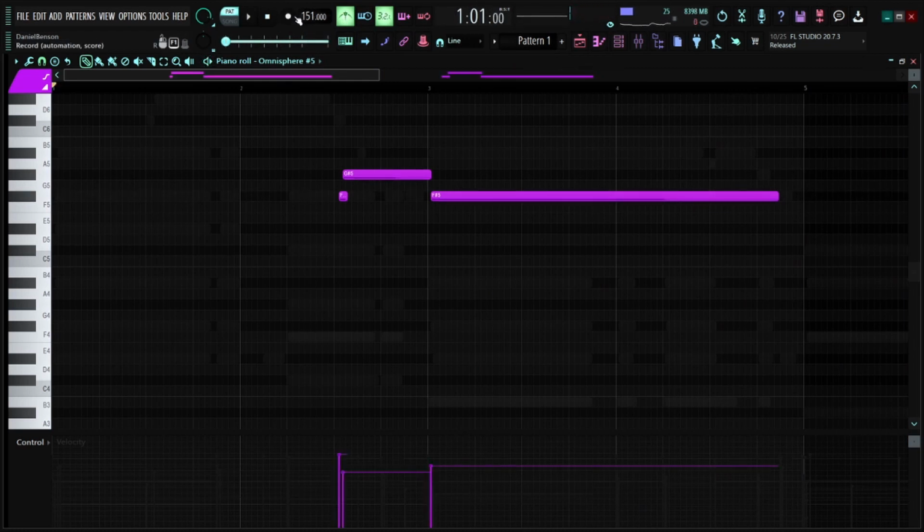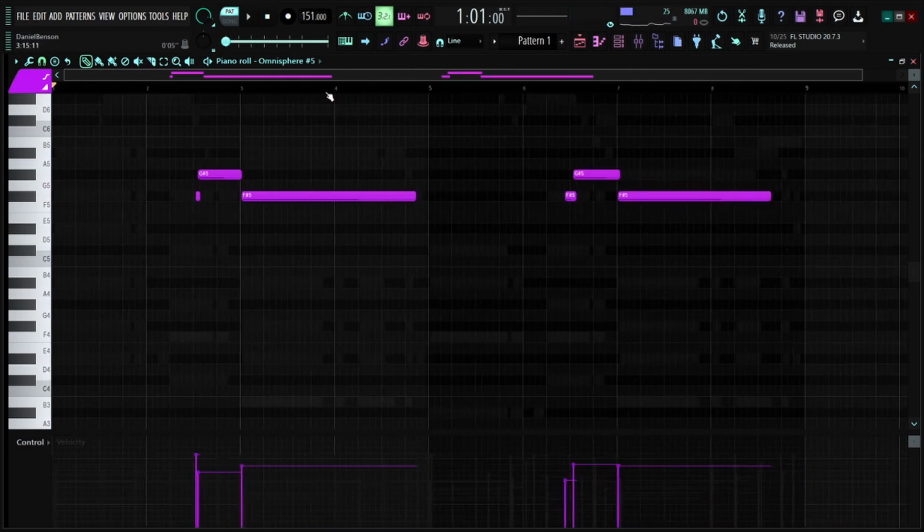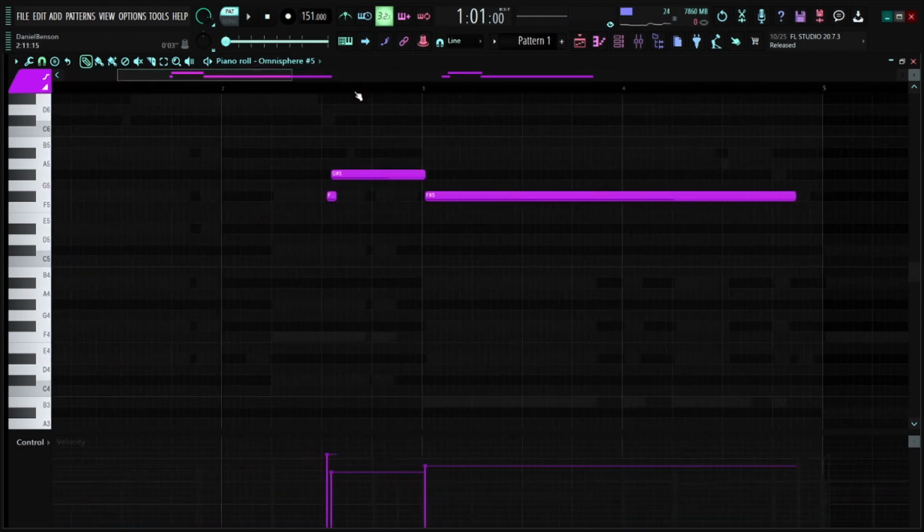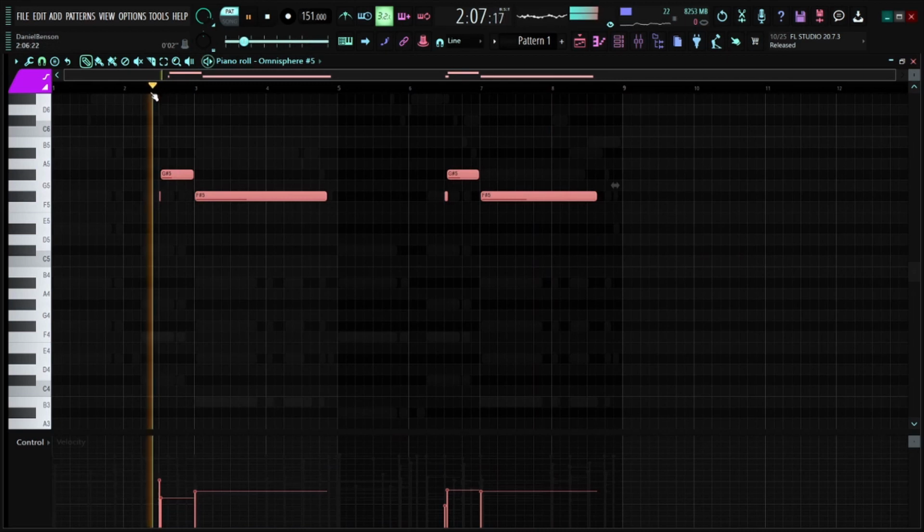Yeah, so I did a horrible job, absolutely trash job at playing that. So I'm gonna have to go in and edit this real quick. I'm gonna lower the velocities of these two.